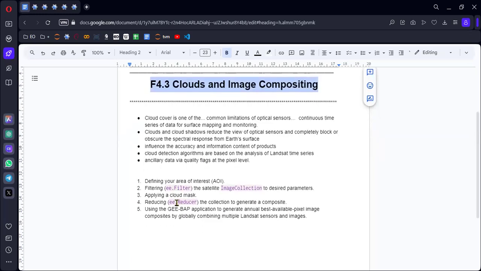So here are the brief steps that are shown in this chapter. We define the area of interest, we filter the image collection based on parameters, we apply cloud masking, and then we reduce the image collection to generate a composite image. And we will briefly see this GEE BAP application to generate the image composites.